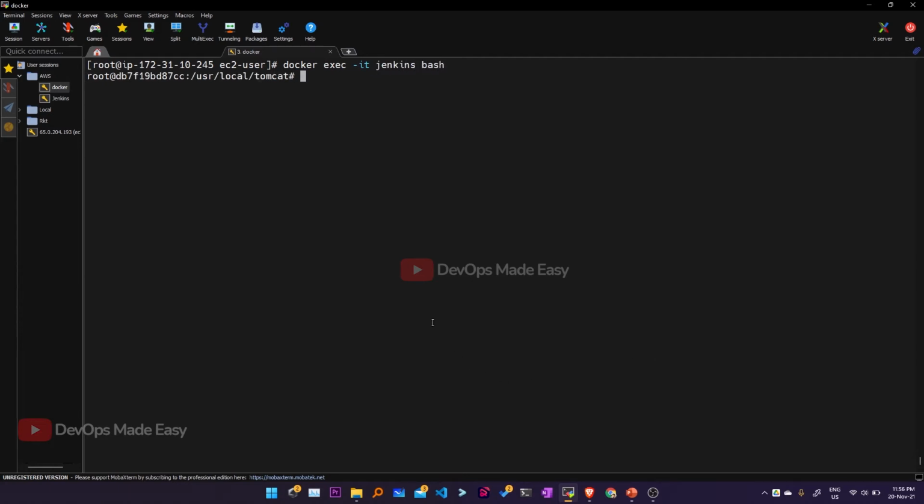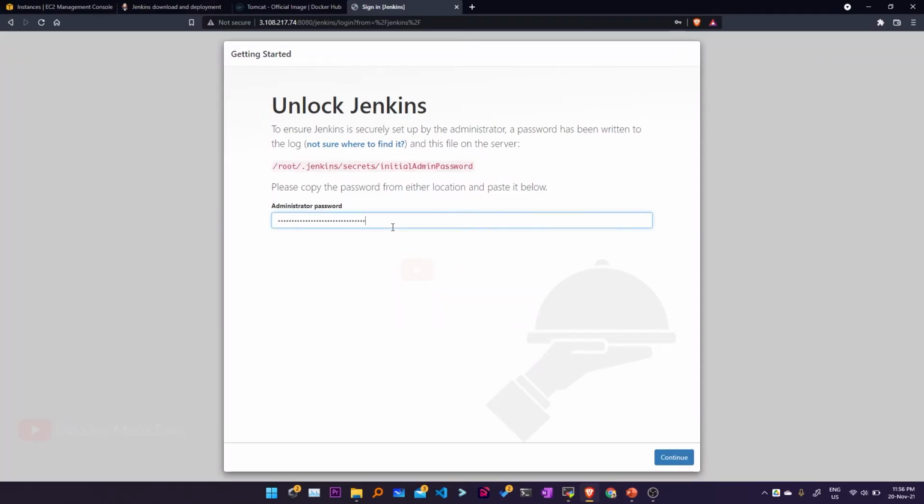So now I'm inside the Jenkins container. I can just cat this file to get the initial password. So this is the initial password. I'm going to copy it and paste it over here. So now I'll have Jenkins unlocked.